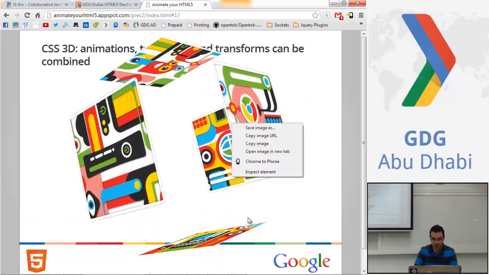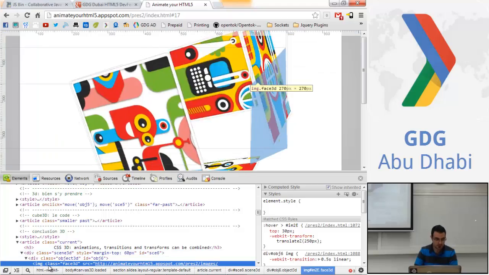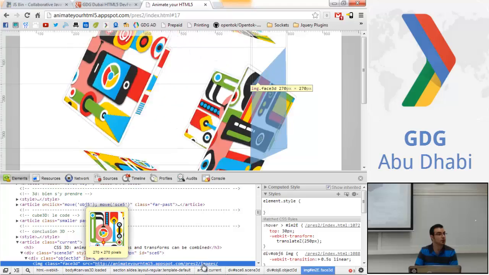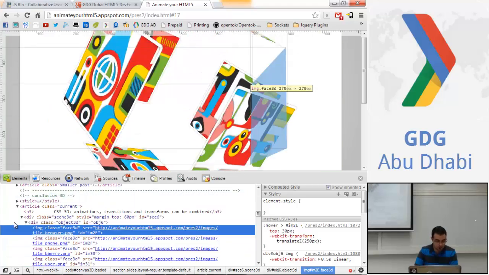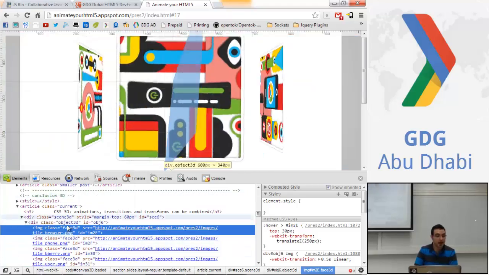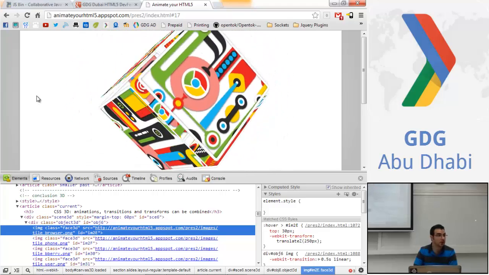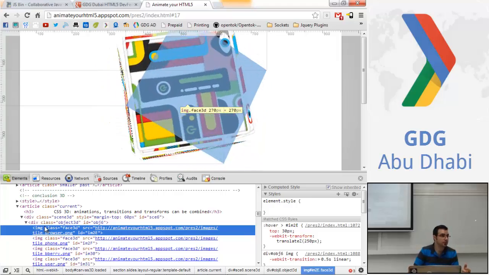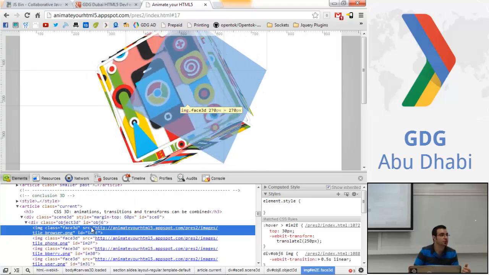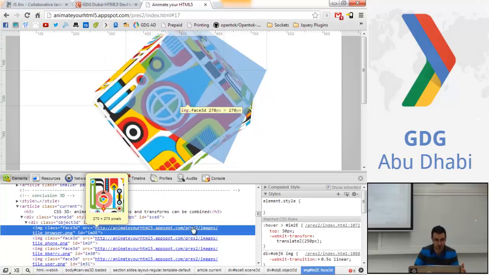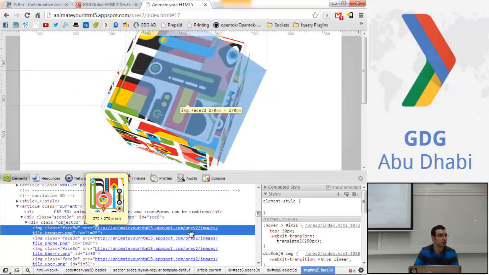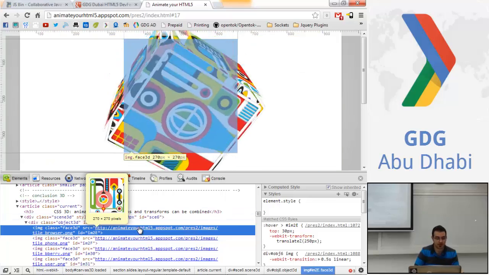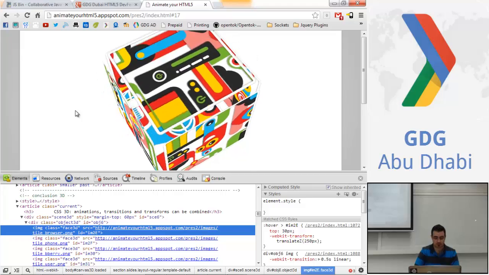If I right click here, it's an image. These are just pictures. And how do you include them? It's a tag called image, and you give it the source, or the location of the image itself. It should be online. So the image and its location, and this is it.